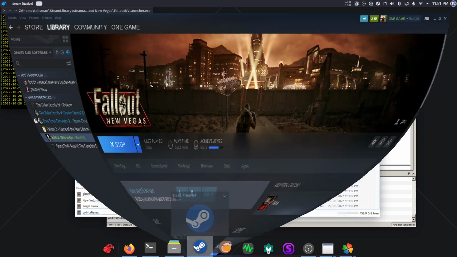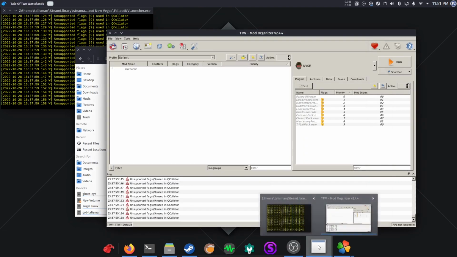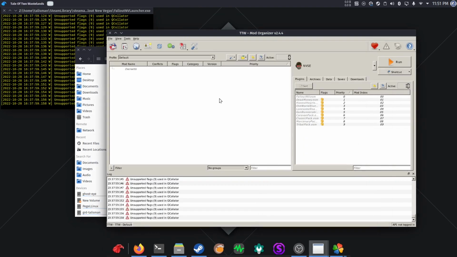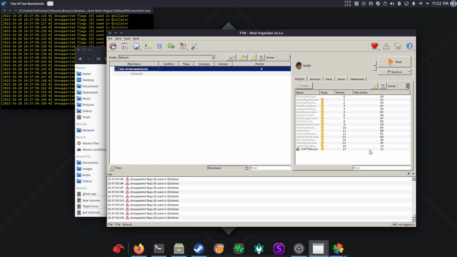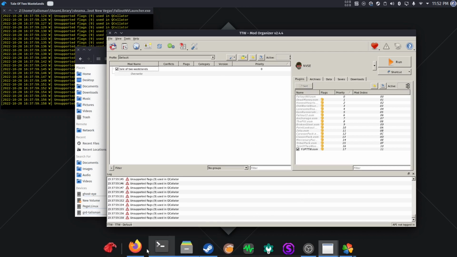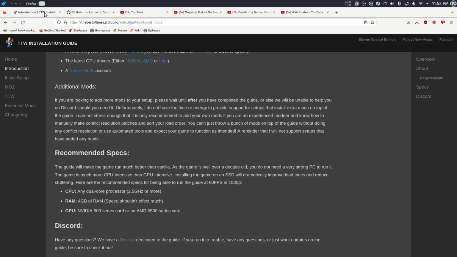Now back to our Mod Organizer. Well, there's none. You press F5 to refresh it. Oh, there it is. Hello. And you click to enable it. And yep, there you go. You're pretty much smooth sailing from over here.